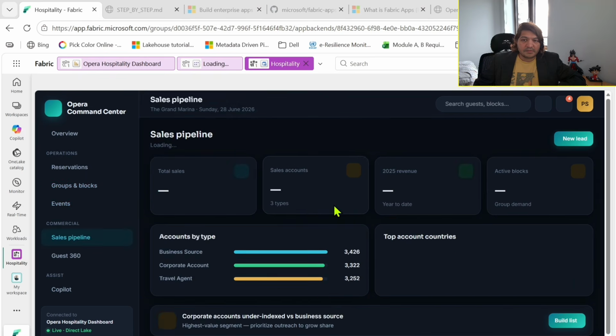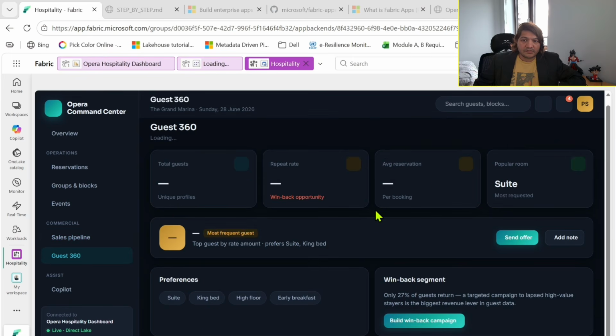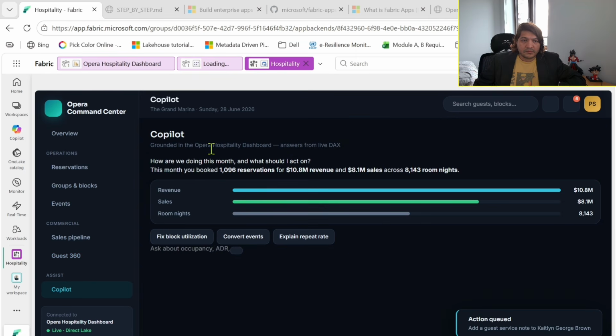It has the sales pipeline, what we have. Then we have the Guest 360, what the guest is. And then I can send an offer, it'll again send it to the queue. We can action it. And we can search for any specific guests and so on. We can add a note and so on. And then we have the Copilot here as well. This gives us general insights.